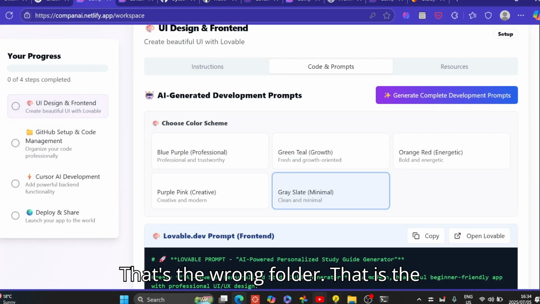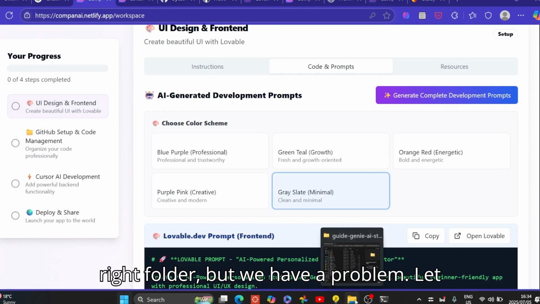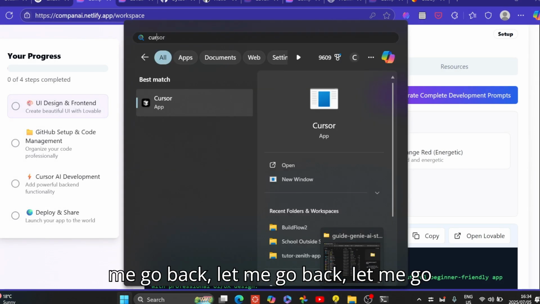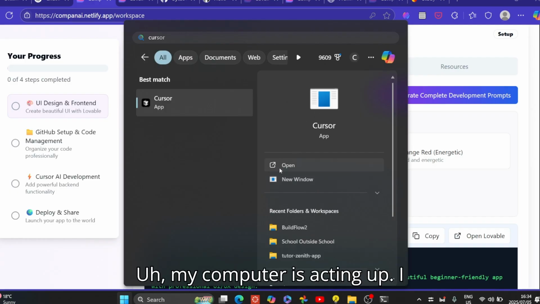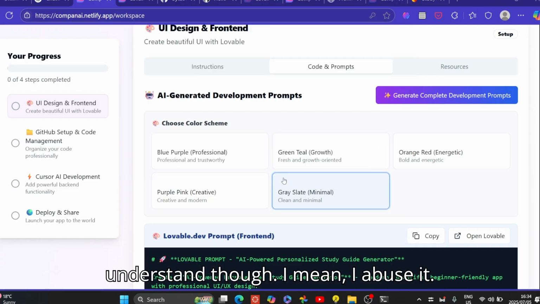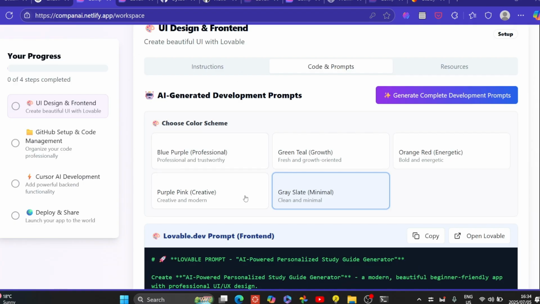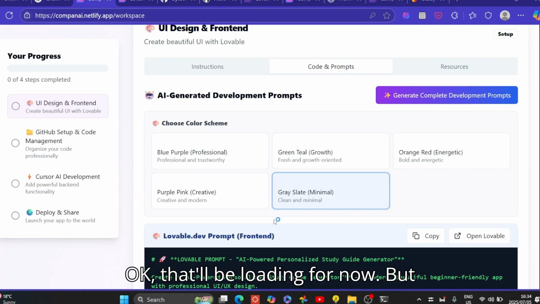That's the wrong folder. That is the right folder, but you have a problem. Let me go back. Let me go back. Let me go back. New window. My computer is acting up. I understand though. I mean, I abuse it. Okay, that'll be loading for now.